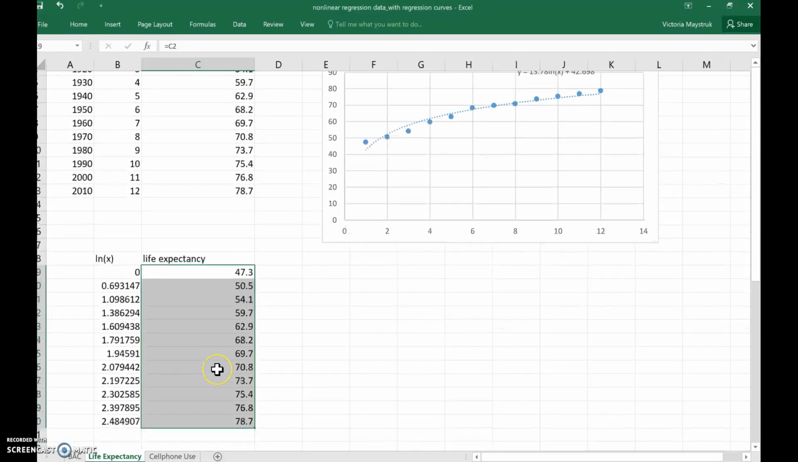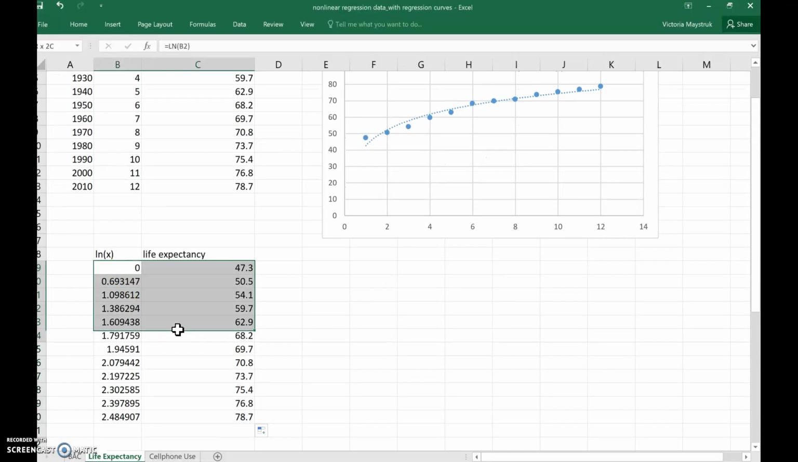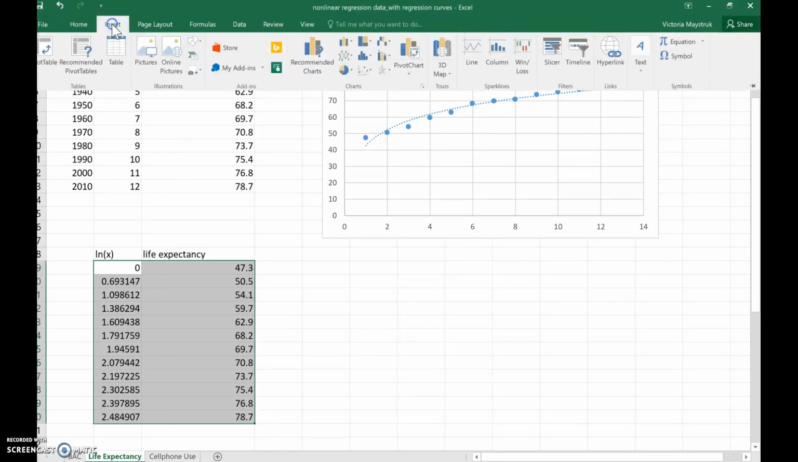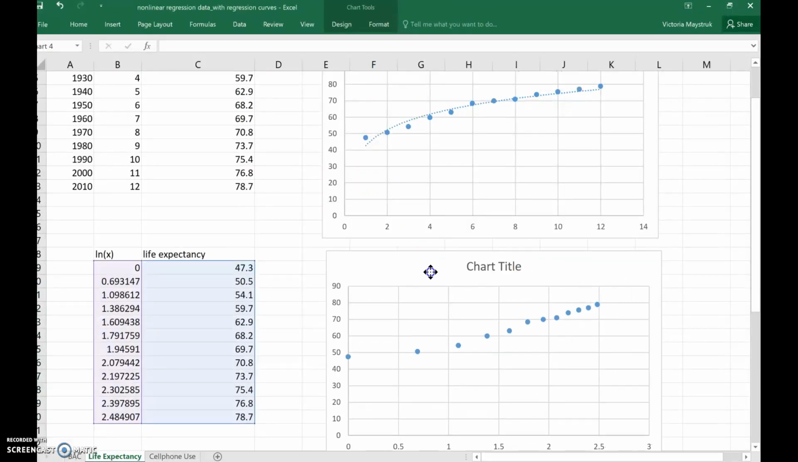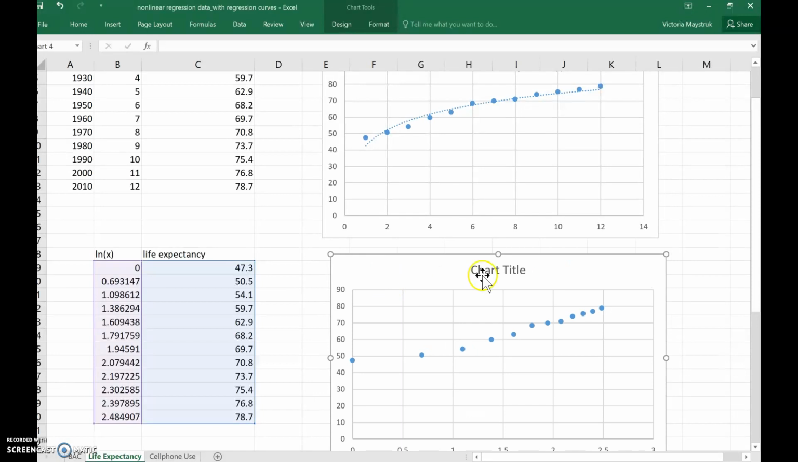Copy down. So if I look at the scatter plot for this data, where I've done the natural logarithm on the x variable, we can see that it's much more linear, that the data has been linearized. And so this is ln of x versus life expectancy.